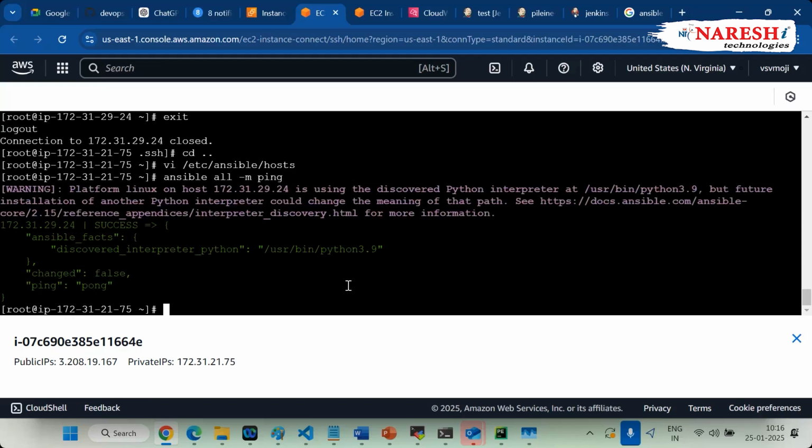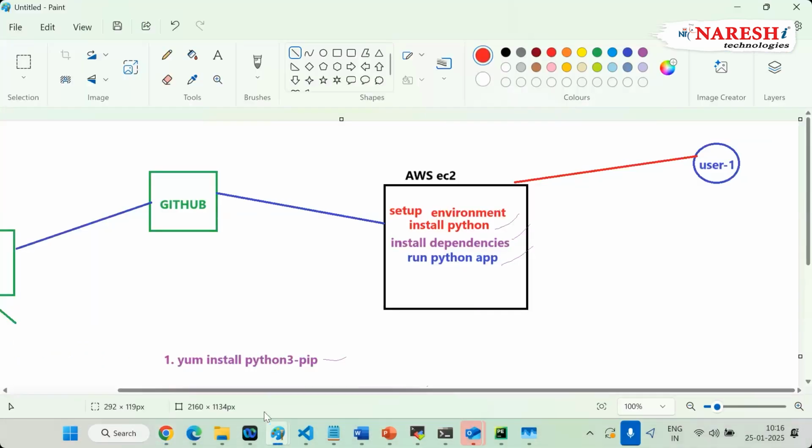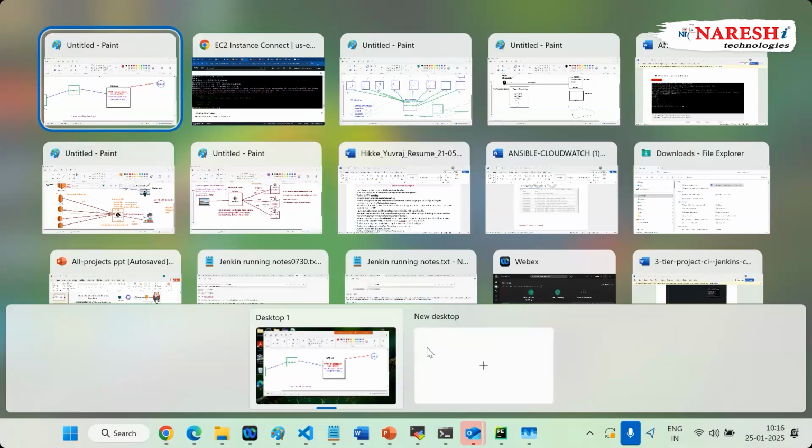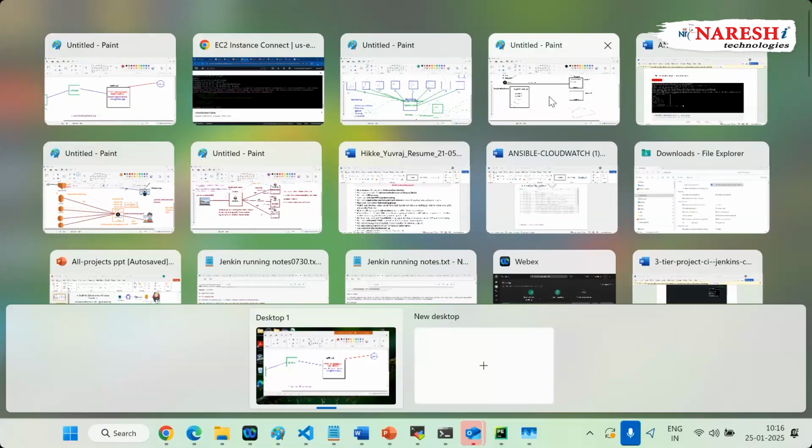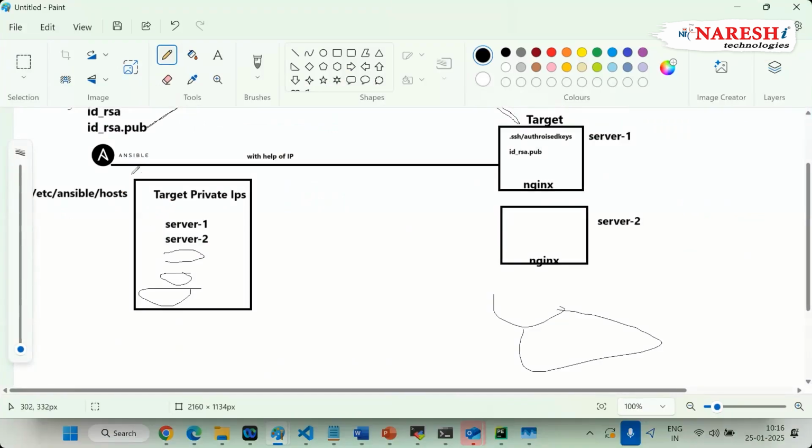Clear now? So if I do any operations, that will be done inside the target node only, not inside the Ansible node. See the architecture if you can see. My Ansible is able to connect to my target node now, and getting a response back to the Ansible node. Why? With the help of the inventory file. I have added the target IP here, so Ansible is able to connect and get the ping response. Now, if you do anything, Ansible will do it directly here only.